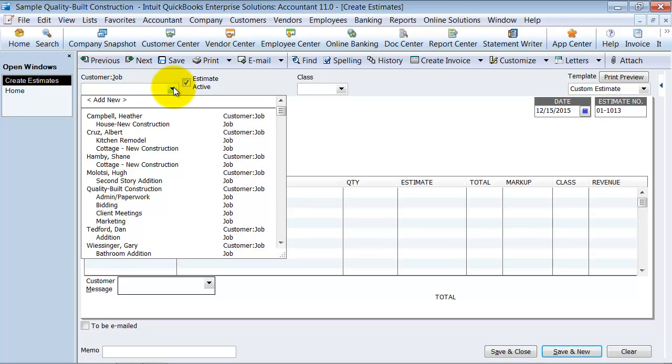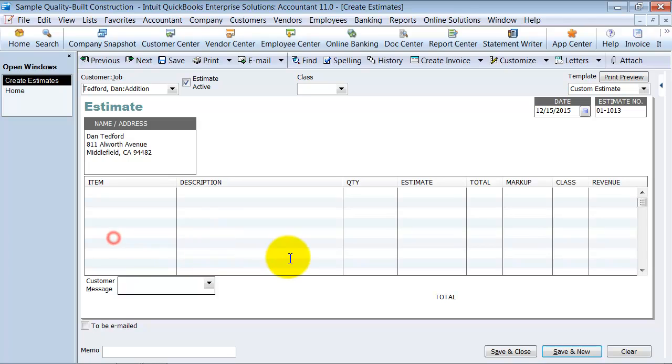All right, so we're going to do an estimate for Dan Tedford, okay? Again, I use Tab to go through all the different fields. It's my favorite way to navigate through QuickBooks because it takes me through everything I need. So I put in the customer job, Tab, is this an active estimate? Yes, it is, because we're just creating it. What's my class on this? Let's go ahead and change revenue. All right. Which template am I going to be using? We're just going to leave it at this for now.